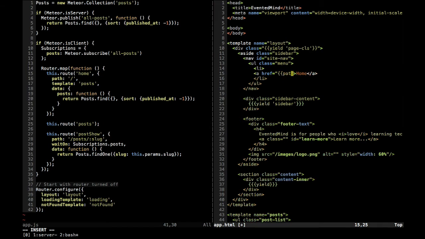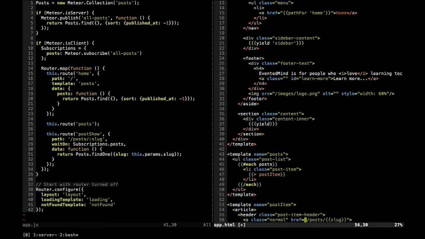I can use the path4 helper, and I want to make this the path for the home route. And similarly down here, I want to say this is the path for the post-show route.